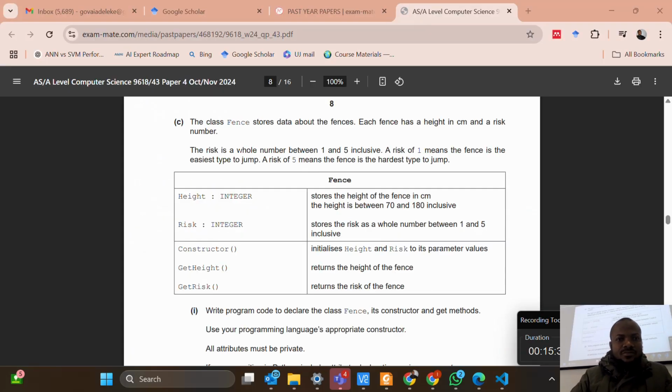Now question C. The class Fence, now another class, isn't it? Another class. Stores data about what? The fences. Each fence has a height in centimeters and a weeks number. The weeks is a whole number between 1 and 5 inclusive. That is 1, 2, 3, 4, and 5.